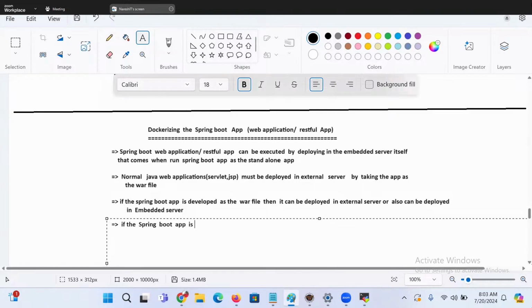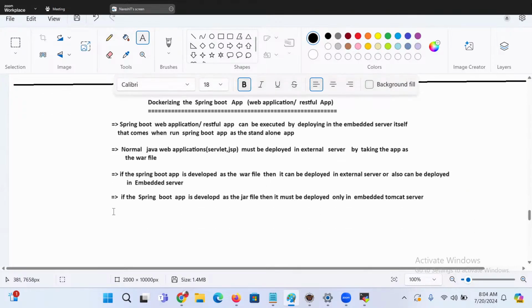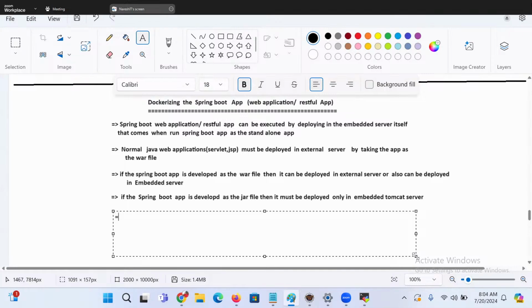If the Spring Boot application is developed as a JAR file, then it must be deployed only in the embedded Tomcat server. Are you understanding my statement, guys? Yes, guys. Tell me, boss.